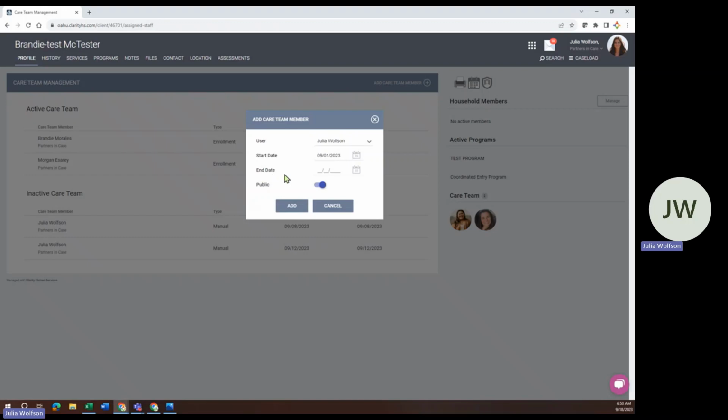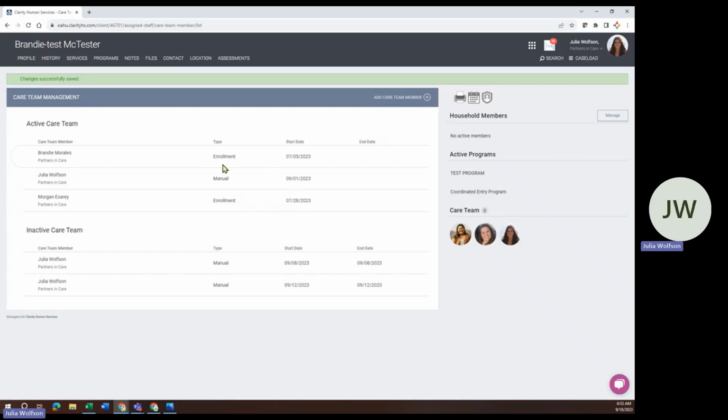I'm going to leave end date as is, leave public as is. We want this toggled on because we want other providers to be able to see who's on the care team. Clicking add. And then you'll see that my name has been added here automatically. My photo has also appeared under the care team on the client profile. So that's how you would add yourself to the care team from the client profile.